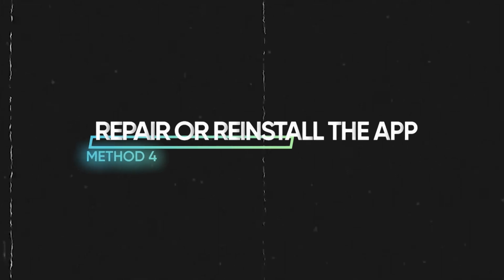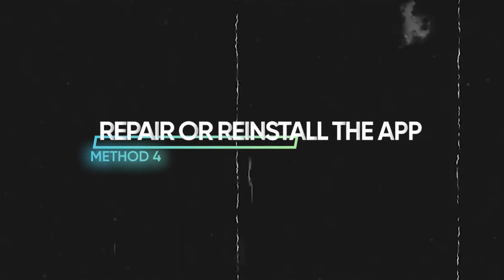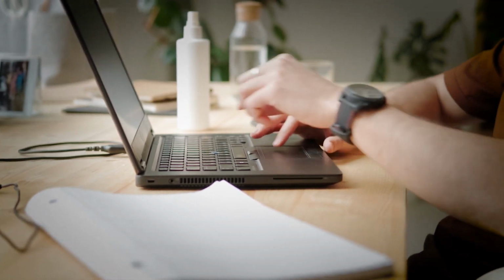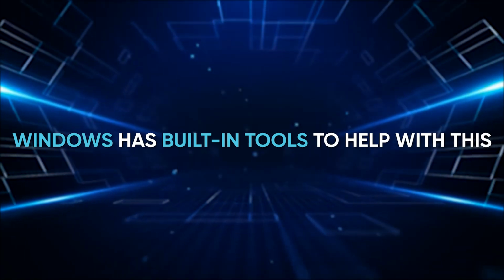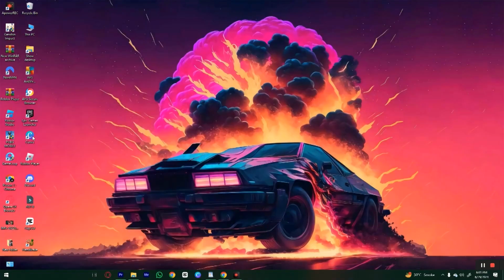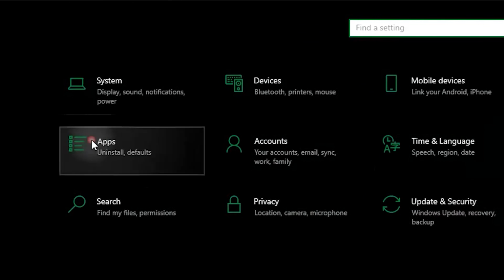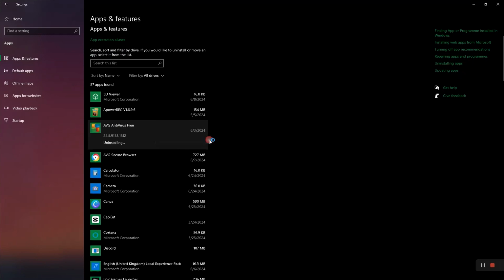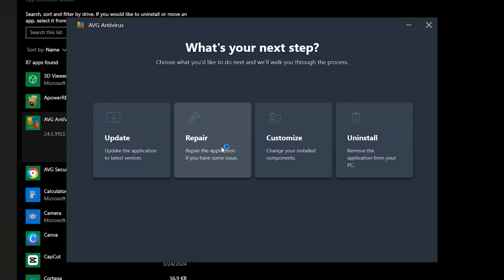Method 4. Repair or reinstall the app. If the app itself is corrupted, repairing or reinstalling it might fix the issue. Windows has built-in tools to help with this. Go to Settings, then Apps. Find the app that's crashing in the list, click on it, and select Advanced Options. Here, you might see options to repair or reset the app. Try repairing it first. If repairing doesn't work, you might need to uninstall and then reinstall the app. Click Uninstall, then download and install the latest version of the app from its official website.